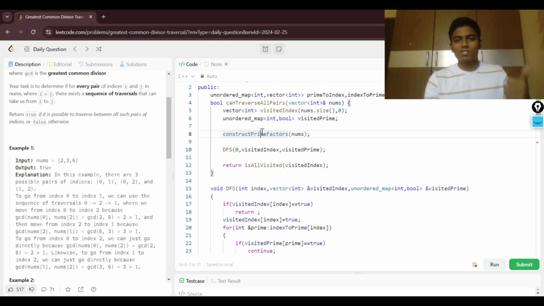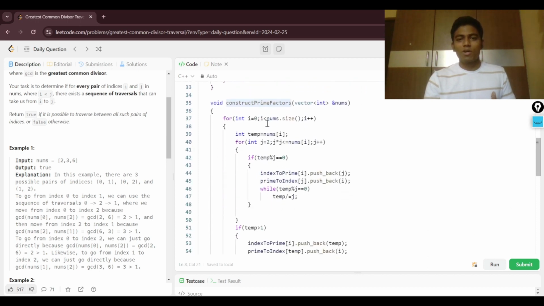And then this function is going to construct all the prime factors which are present in this particular nums. So let's see the construct primes. Here we are going to take all the numbers which are present in the array, and then we are going to pick one number, and then we are going to check whether this particular number is divisible by j. If it is divisible by j, then we can say that this is a number which can divide this particular number.